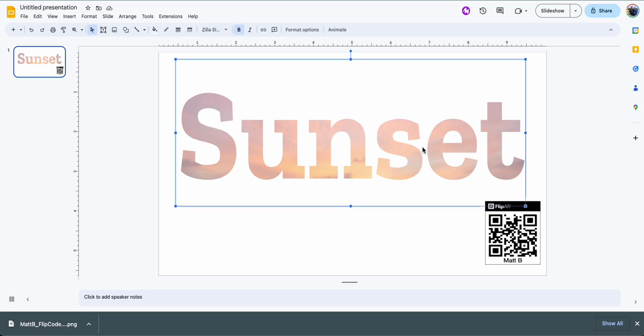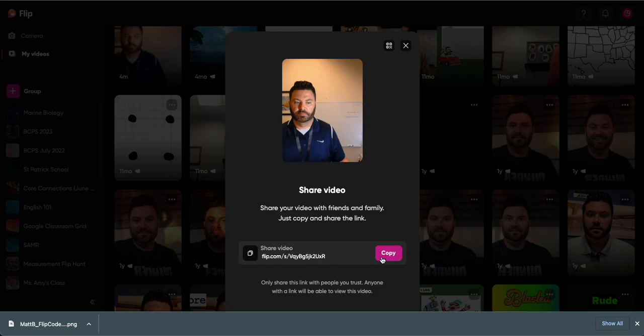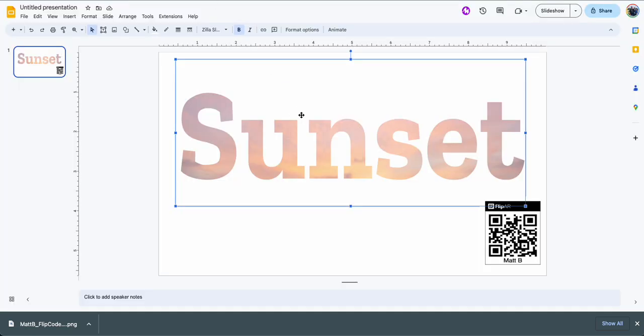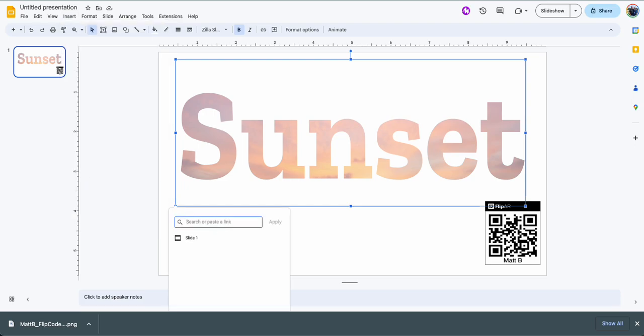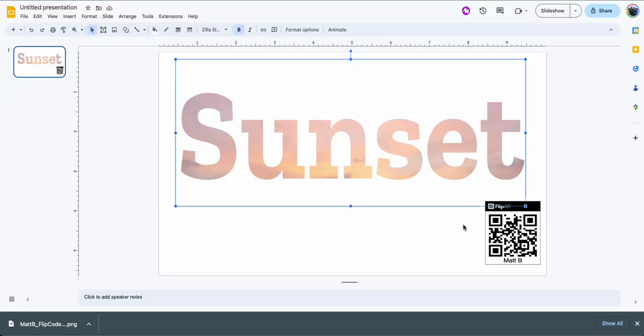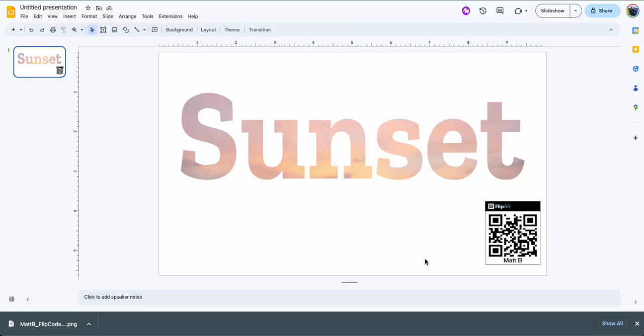If I wanted to, say for instance, link to the video instead of just having a QR code, I could simply copy this, go right here, and click on my word. There's a couple different ways you can do this. Command K is one way, but I can also go up to the insert menu and just paste in that link from Flip. Now students have some options here where they can click on this, open it up, go to my video, or they can scan the QR code with a mobile device.